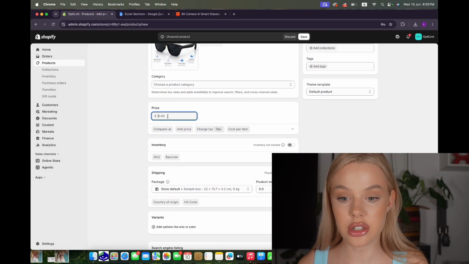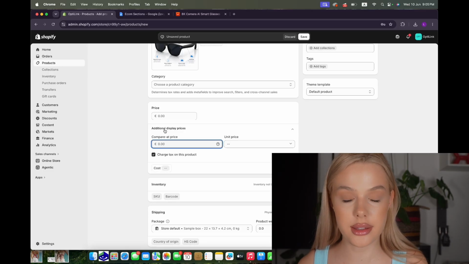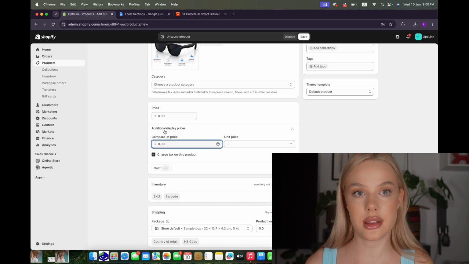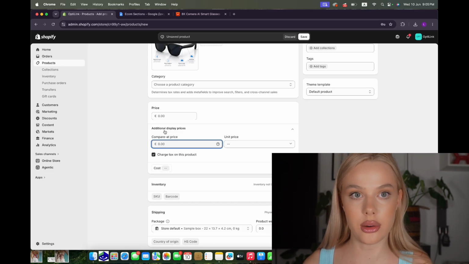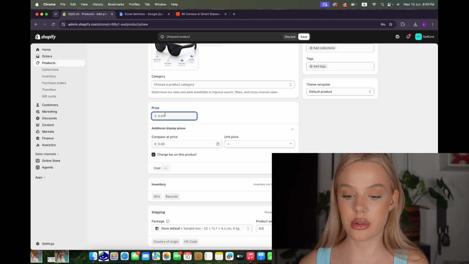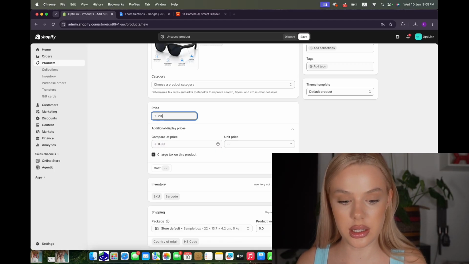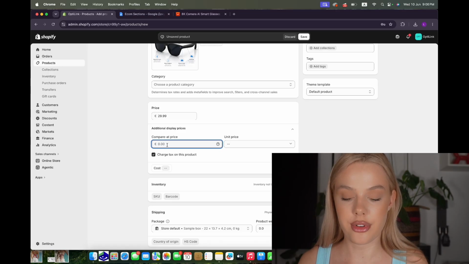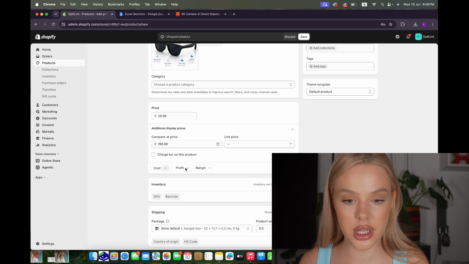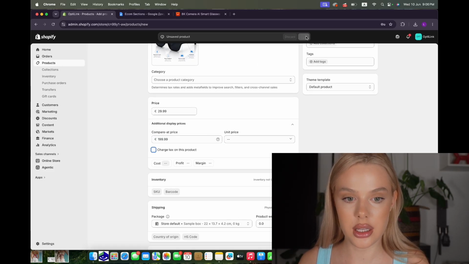Right here you can change the price, you can do compare at, so it displays the discounted price and the original price. Let's now set it to $29.99 from $199.99. And I always untick the charge tax on this product. It's not needed. And I hit save.